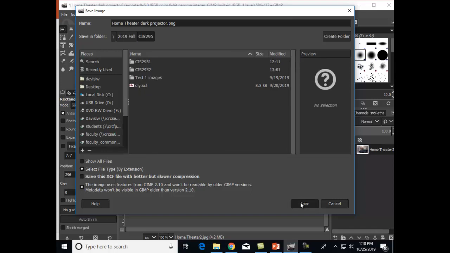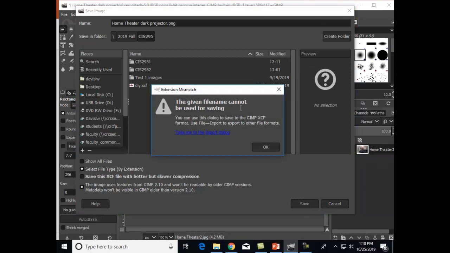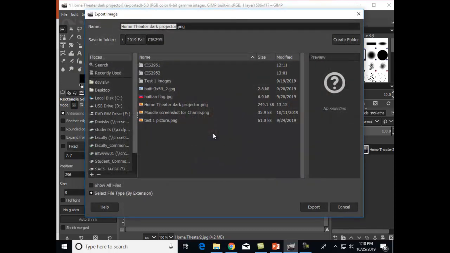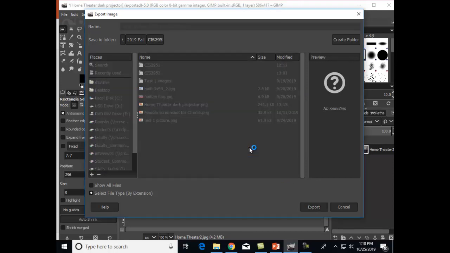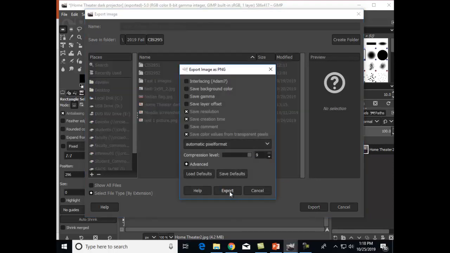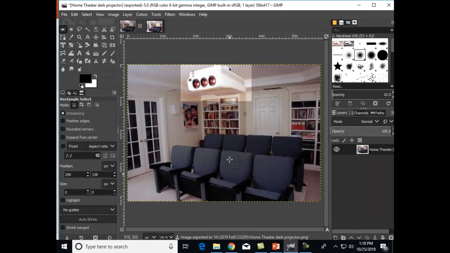And I'm going to hit save, and then it's going to come up saying it needs to be exported. So I'm just going to hit that little blue hyperlink to take me to the export screen. And then I'll make sure I'm still in the same folder, obviously, and hit export. And I'll just say replace. Export. Okay. So this is the one that I'll need, this one and 2 more just like it as far as the same process goes.